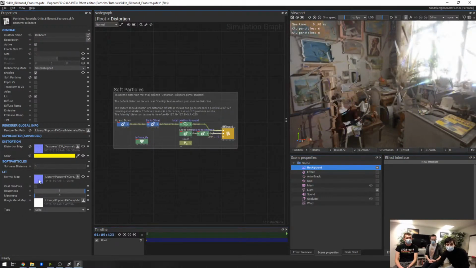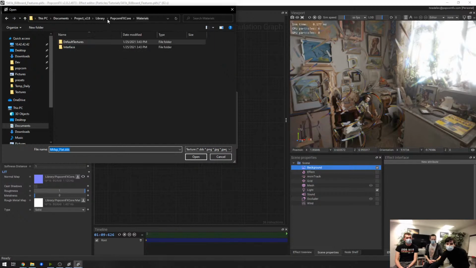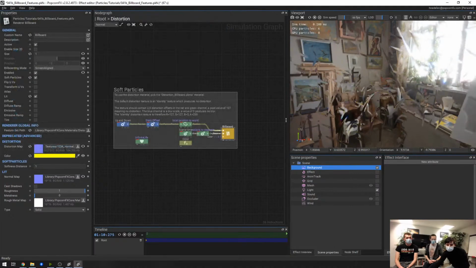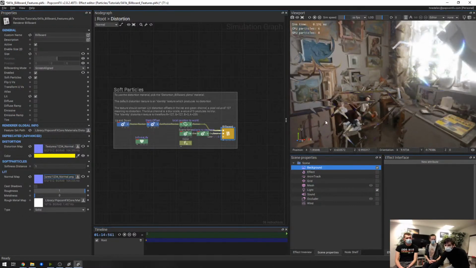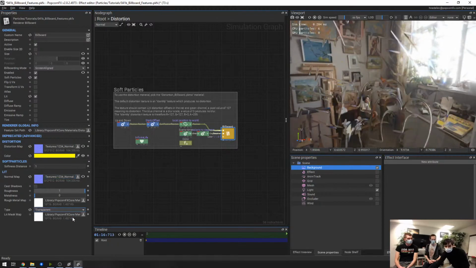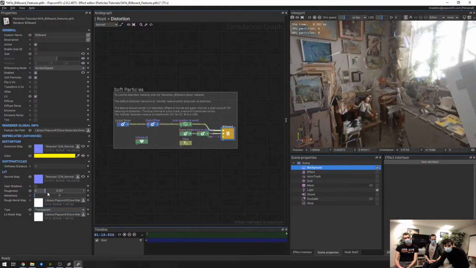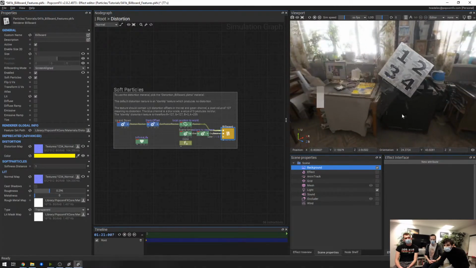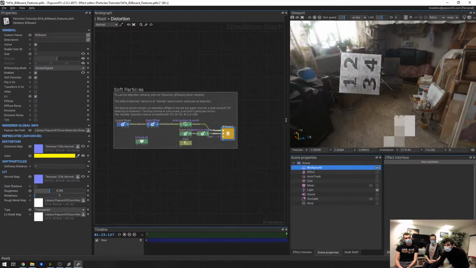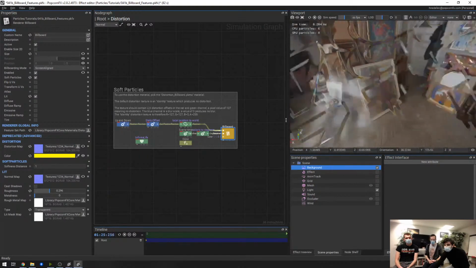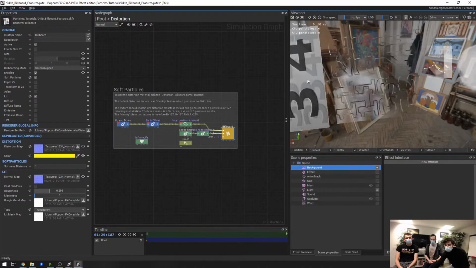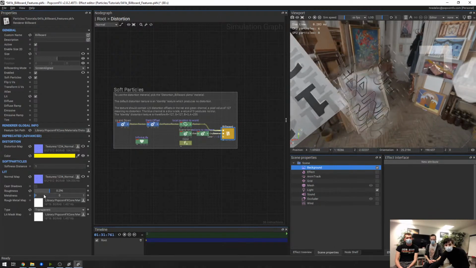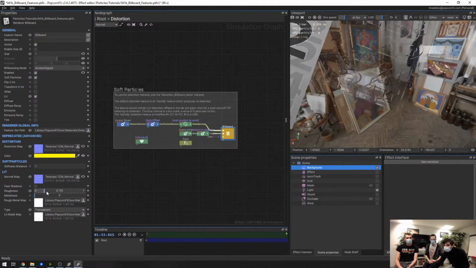And I will put a normal map, choose the same. Maybe it's easier just to copy paste the path. Okay. And I will set it to transparent, set some lower roughness. And there you go. You can see that the material is both refractive and lit. Okay.